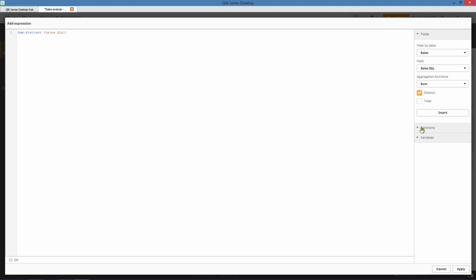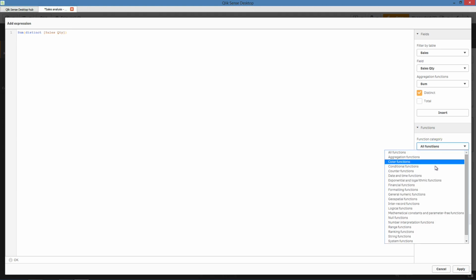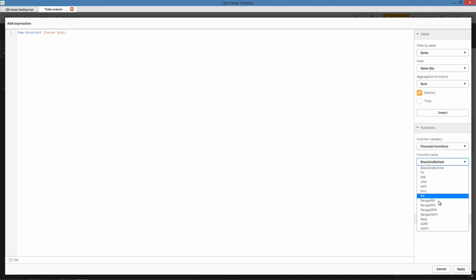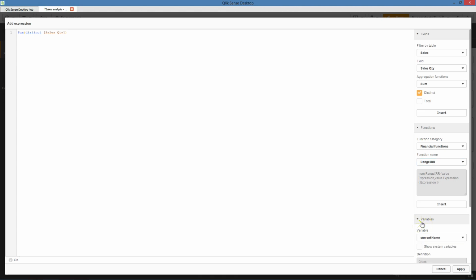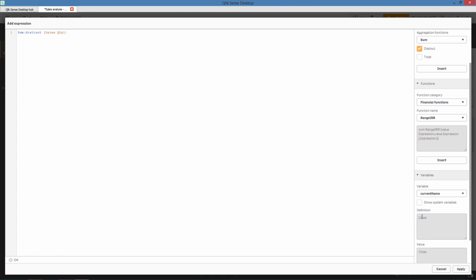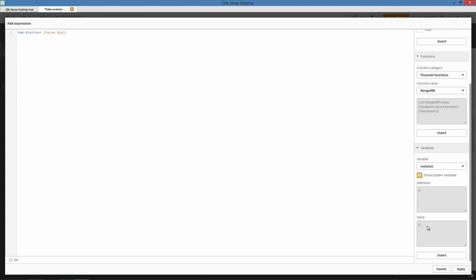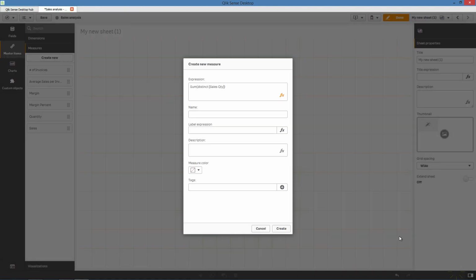Under the Function section, you can access more complex expressions. You can see the syntax for the expression in the template viewer. In the Variables menu, select a variable from the drop-down list. Select the checkbox to include system variables. Click Apply to insert the expression.